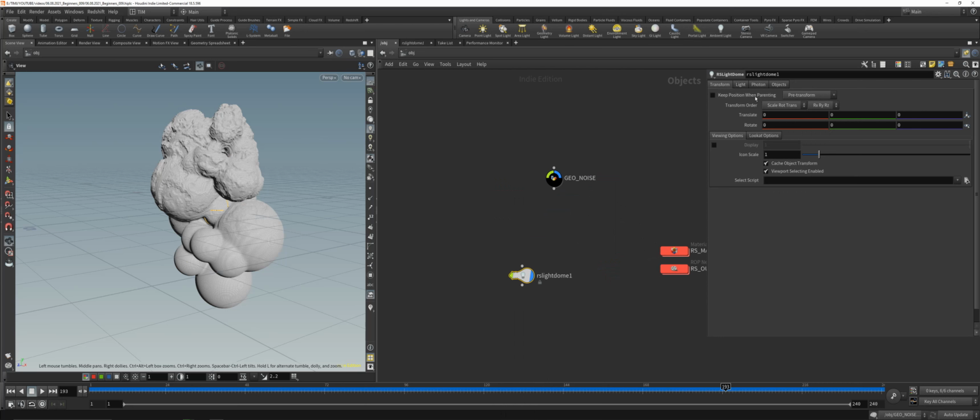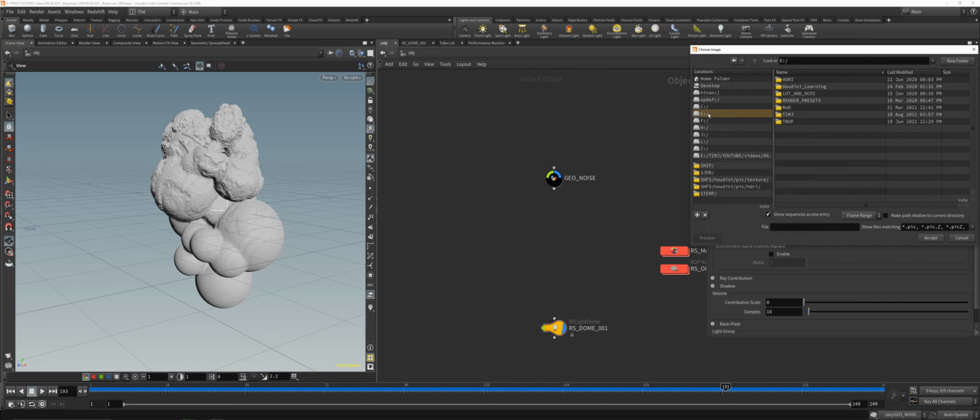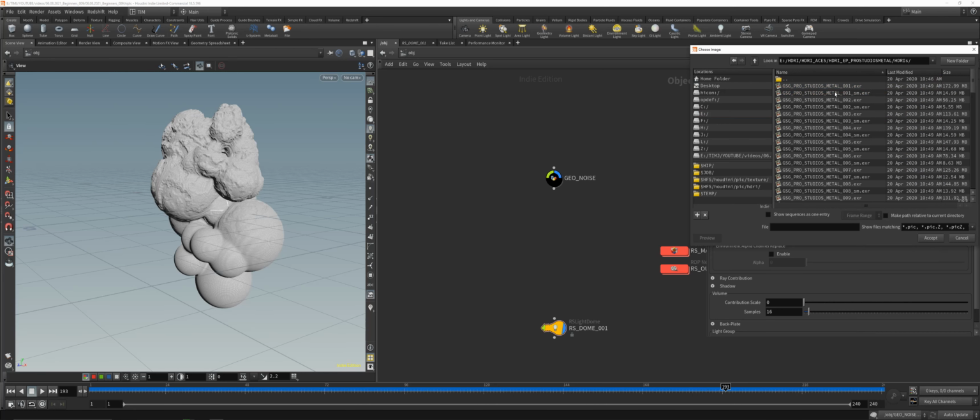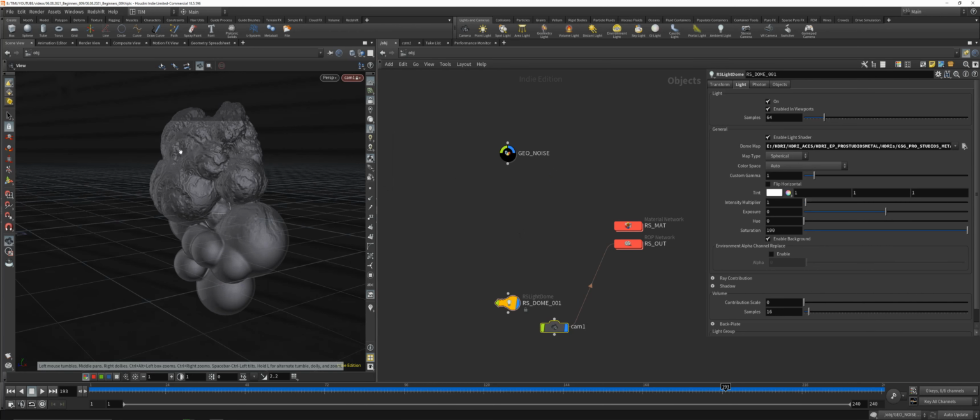Now maybe a light dome, RS dome 001. I will choose HDRI. Just use a simple HDRI here, and last but not least, a camera.